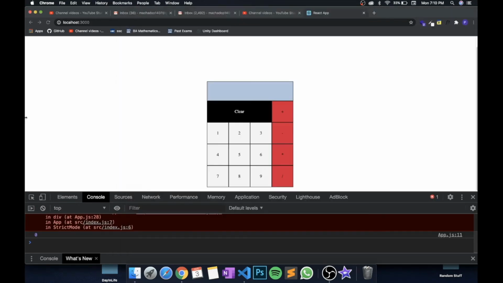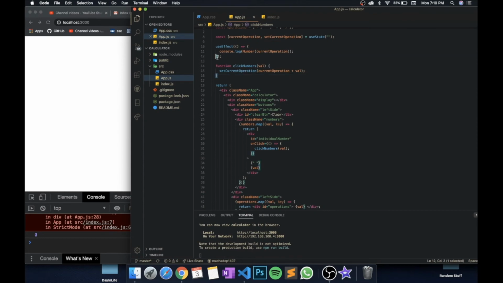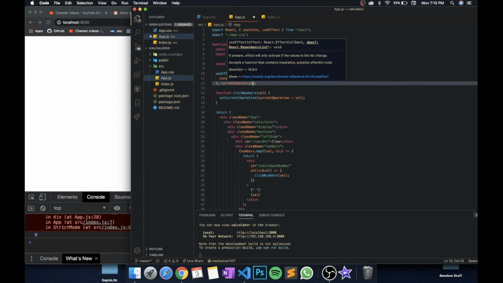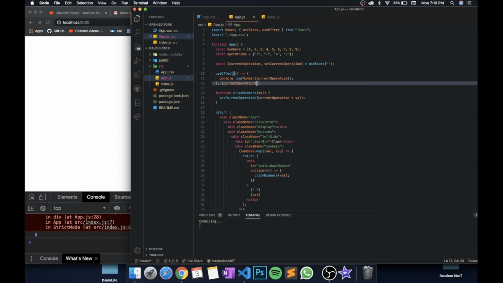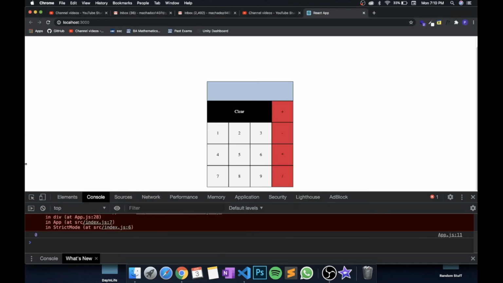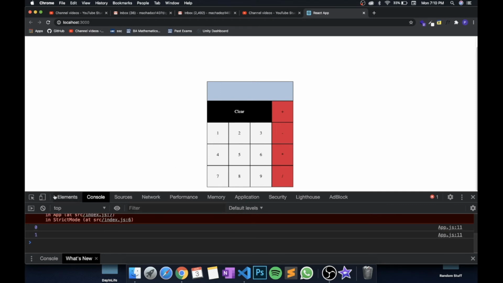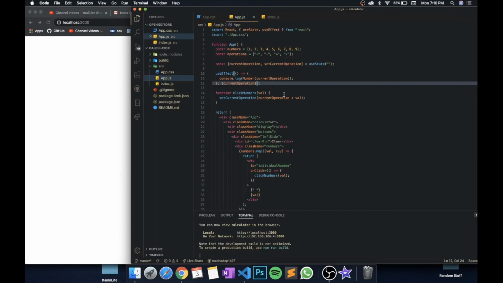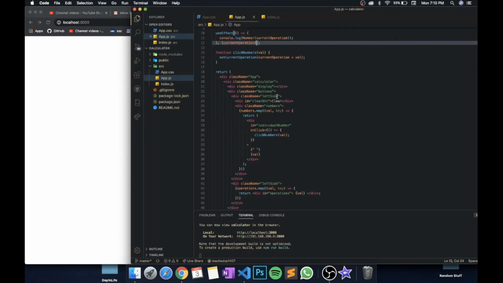Okay, and let me call this whenever current operation changes. Okay, so currently there's nothing on the screen, and what we're going to do is click 1. You can see now it's 1, and now if I click 3, it's going to be 13. Yes, it's working. And then 9, and then 7. Yeah, it's working. So this is how we're going to deal with the numbers. And now we just need to add the functionalities for the other buttons.